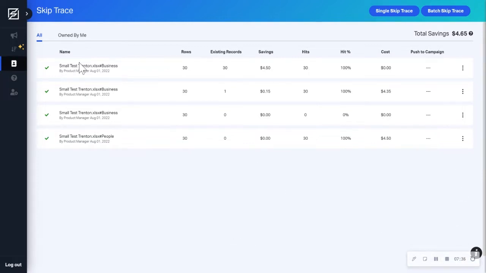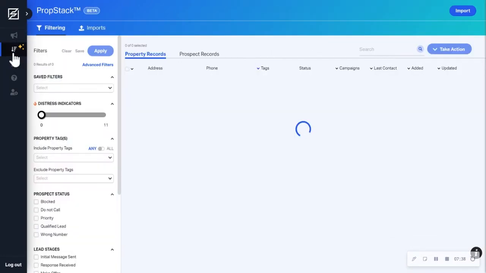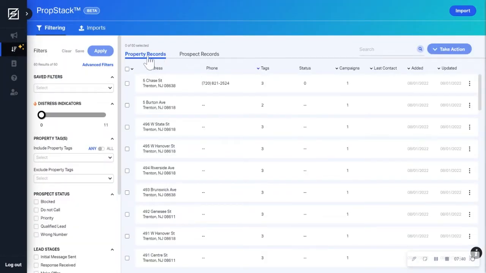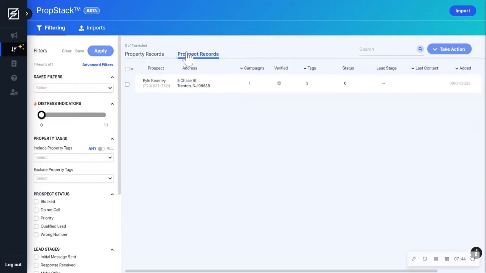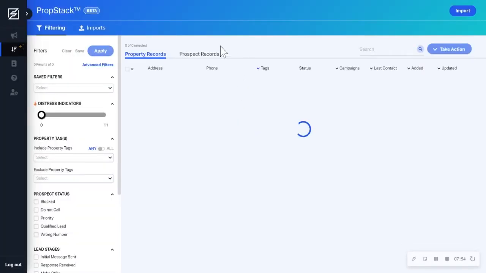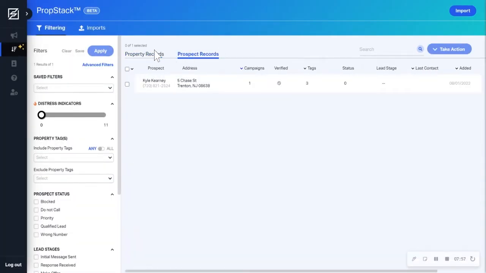So with that step complete, we can pivot over to PropStack briefly. And you can see here where there's 60 property records, 30 from each have populated, and then 1 prospect record. Of those properties and those companies, that means that they either A, resolved, or B, they're still populating. In this case, they probably resolved to the same address or the same individual who owned them.